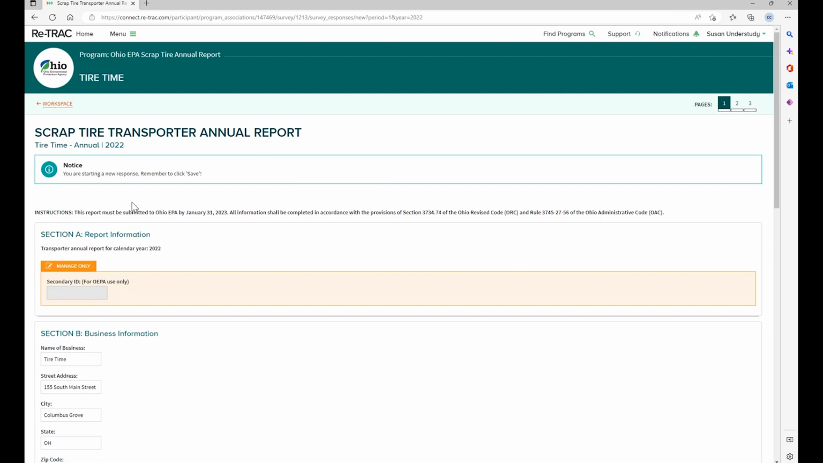The annual report is broken up into 3 pages that you will complete to submit the final report to Ohio EPA. The pages of the annual report are provided in the upper right-hand corner of the survey. On each page, there are fields marked with a red asterisk.